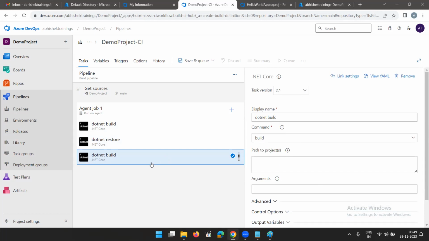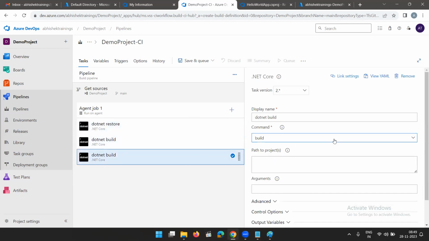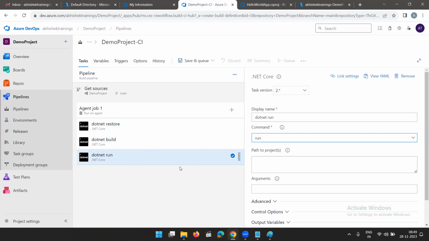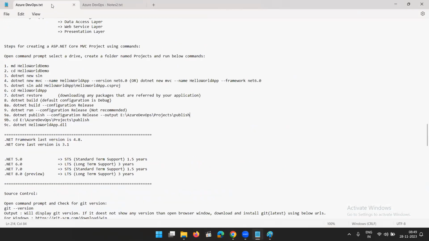Then comes the .NET Build. Actually, the same task we are using, but the commands are different. Here we will be moving this restore to the first place, then the build, and then the last one. What will be the last one? Run, right? So restore, build, and run. Path to project, same. So here, see, .NET Run, configuration release. Okay.